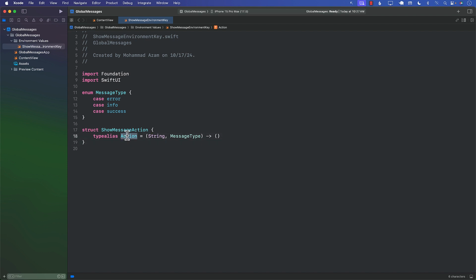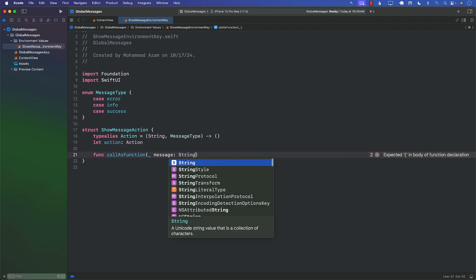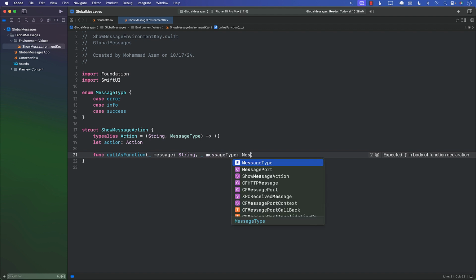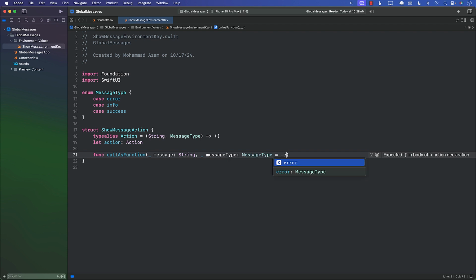We've created the action, which is simply a type alias. So now we can create a variable of that particular type. Next, we can use callAsFunction. CallAsFunction basically means that you will be able to invoke this as a function. We're going to be passing in the message, which will be a string, and we're going to be passing in the message type, which will be a message type. And we can default it to error. I mean, if you want it to default to success, that's also fine.